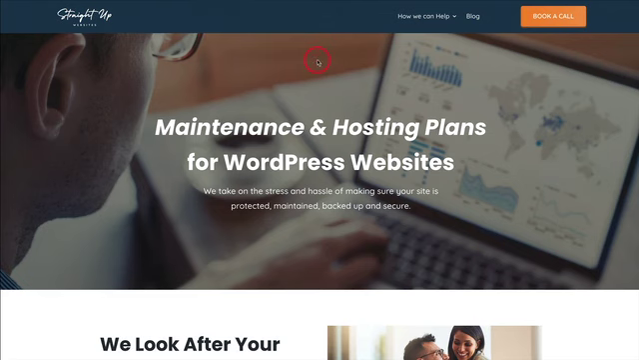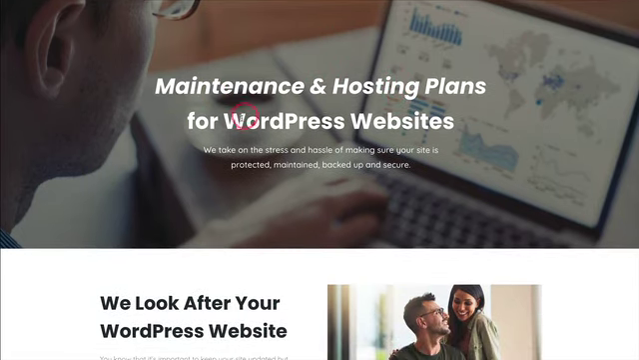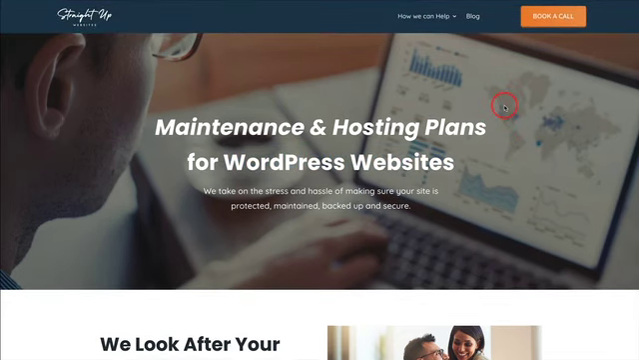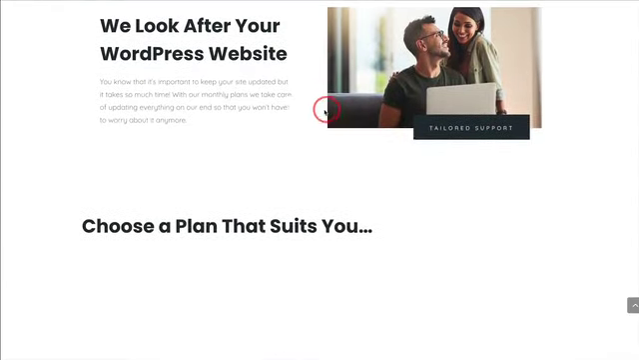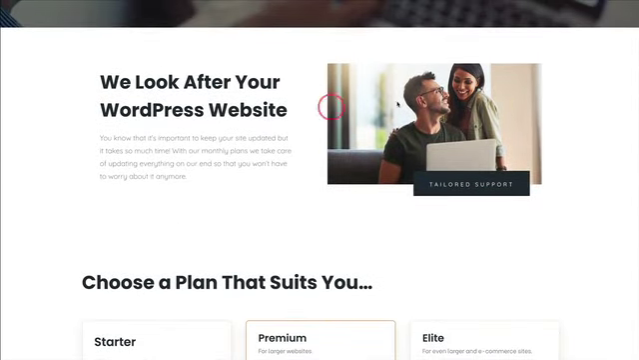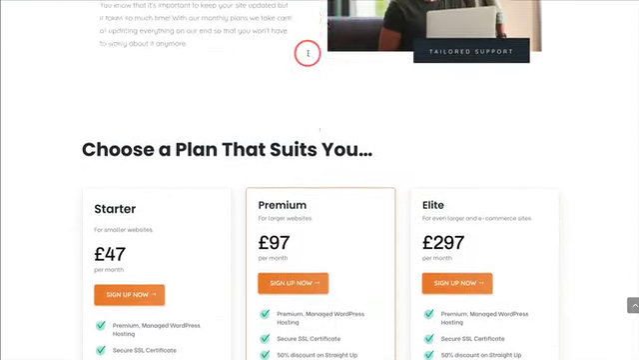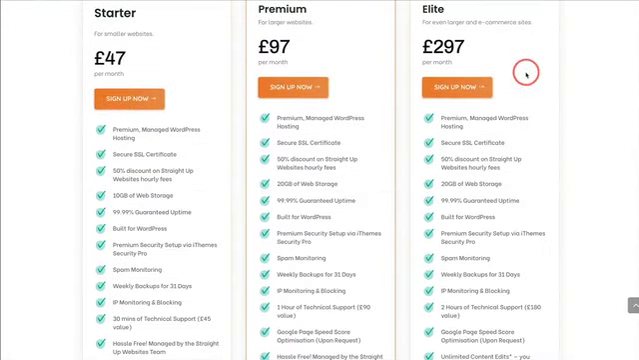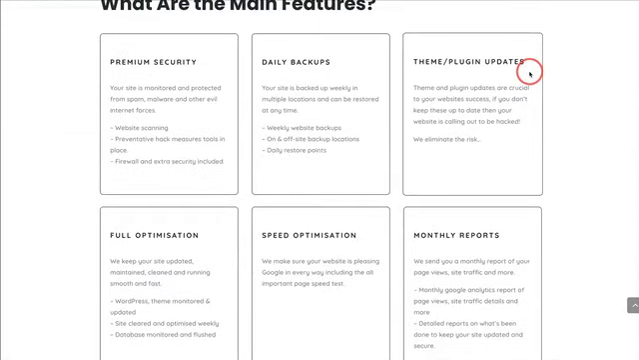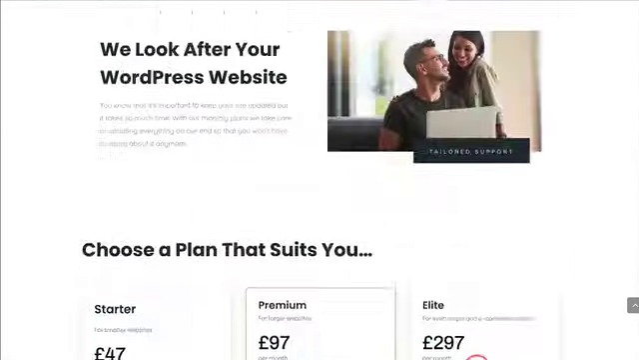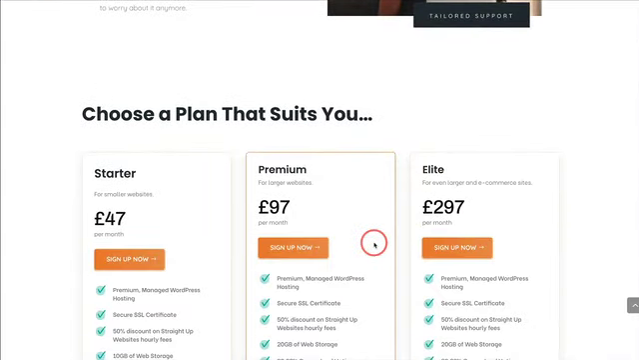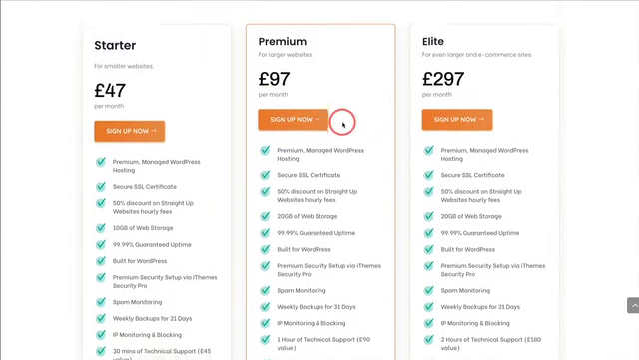Now, the next one, my man Leo with Straight Up Websites. Great example of doing a maintenance and hosting plan. And he is very clear about WordPress website. So there's no ambiguity. There's no hosting and maintenance for Wix or Drupal or anything else. It's WordPress websites. Good example to do that. And then he's got a lot of nice verbiage about, you know, what's involved in the plan here. Now, one thing I would recommend Leo do potentially is have the features above the sign up forms here, or the plans. That's probably something I would recommend.